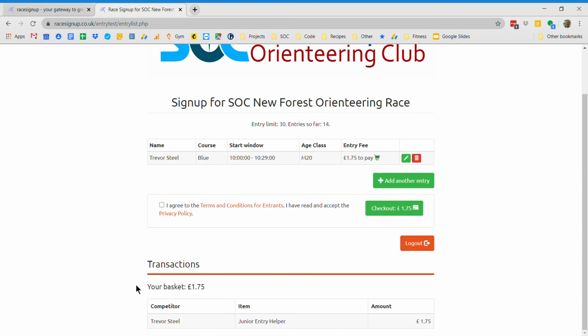We come down here and we're showing the basket. Trevor, junior entry helper, so he's got a 50% discount on the £3.50 junior entry fee. He's got his own card, so he's not paying. We wouldn't pay for a card hire anyway as a junior, and that's how that's made up. And now we can go off and pay.